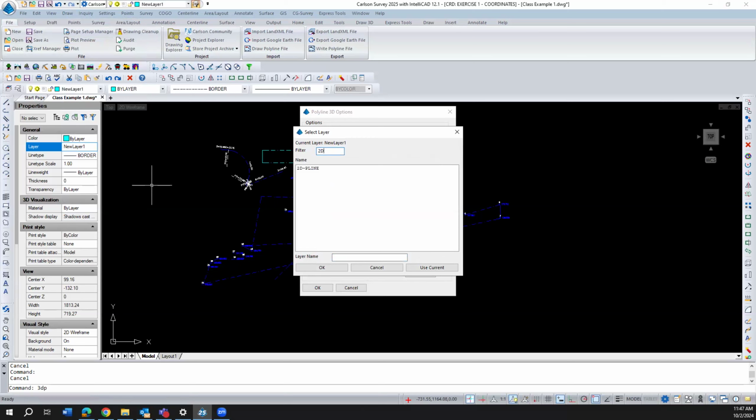Yeah, you've only got the 2D. That's all right. We'll go down here and just say 3D dash P lines. And that'll create it for us.